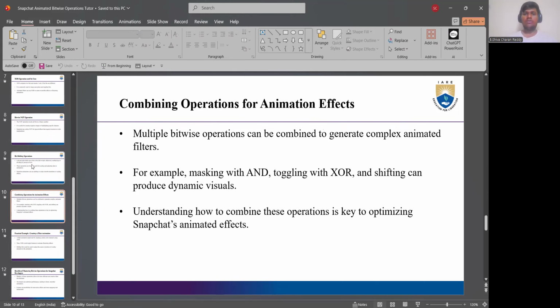So these multiple bitwise operations which you all talked about, AND, XOR, OR, NOT, and the shift operations, can all be combined to create a very different variety of complex animated filters, which may be designed to whatever the developer desires or whatever the user decides.